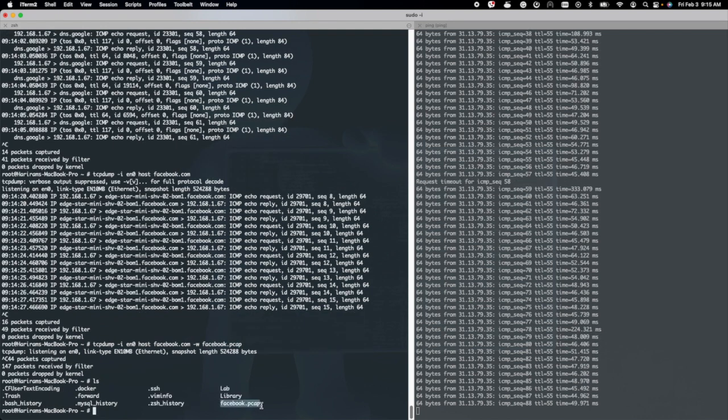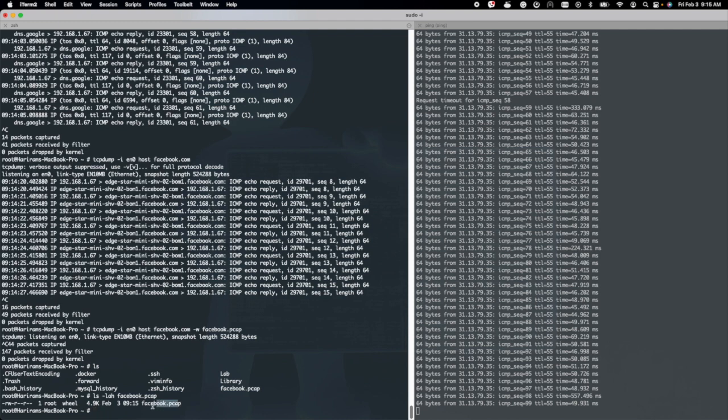So here you can see the file. This file is saved with the pcap file extension, so that you can open this file in Wireshark and have a clear view of it, right?